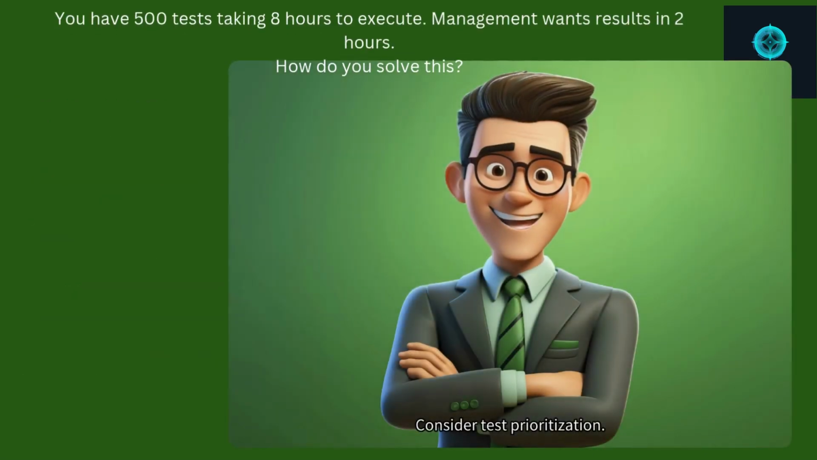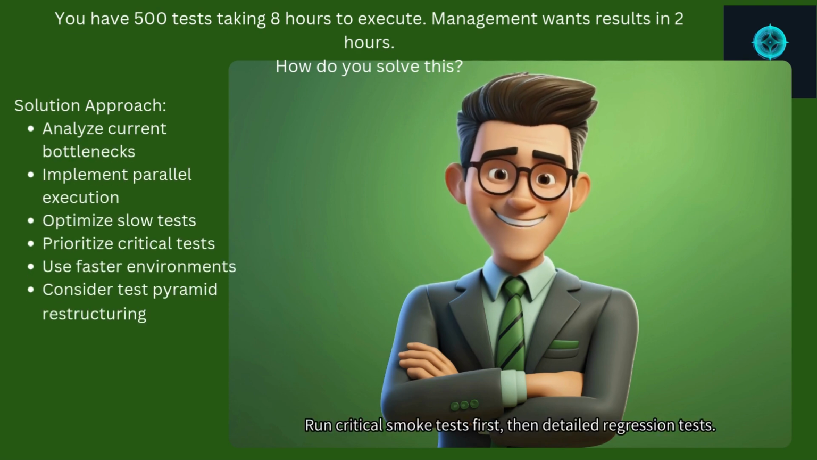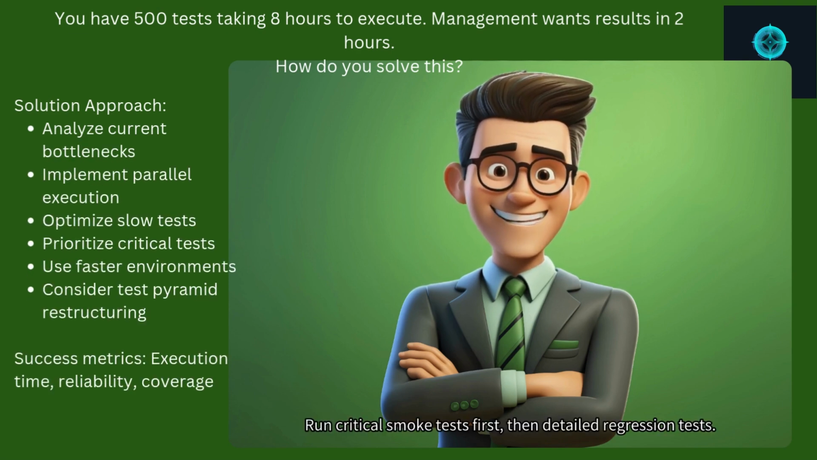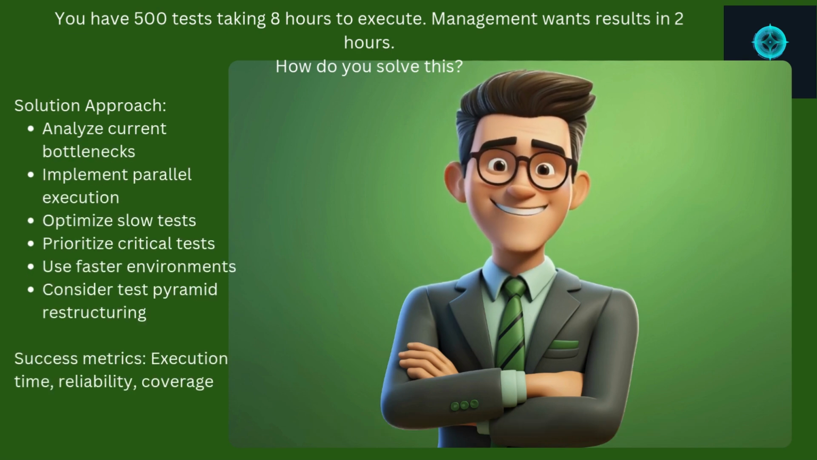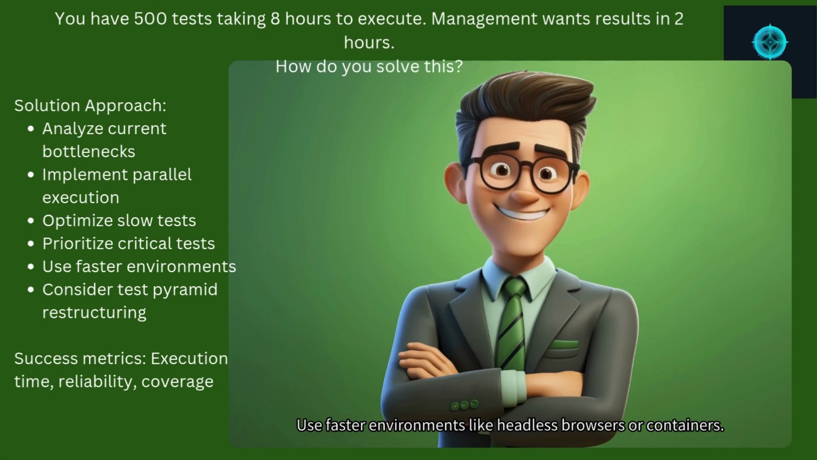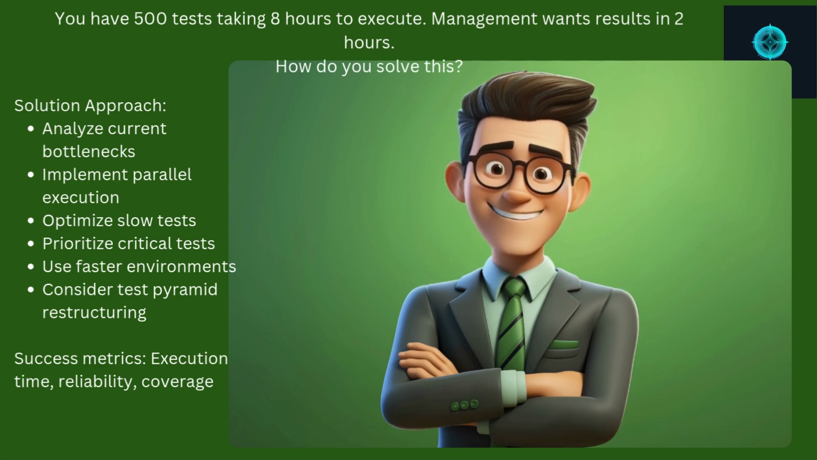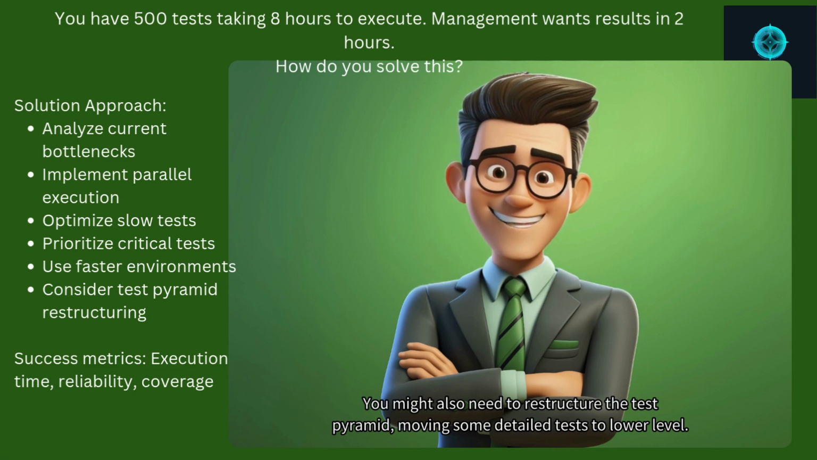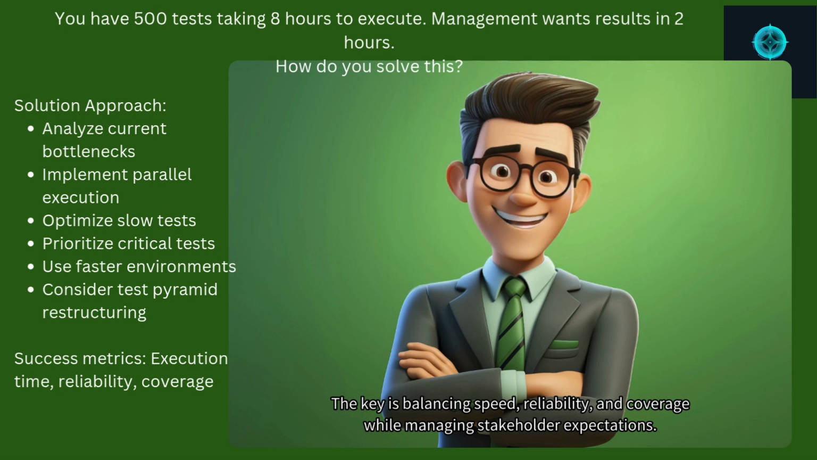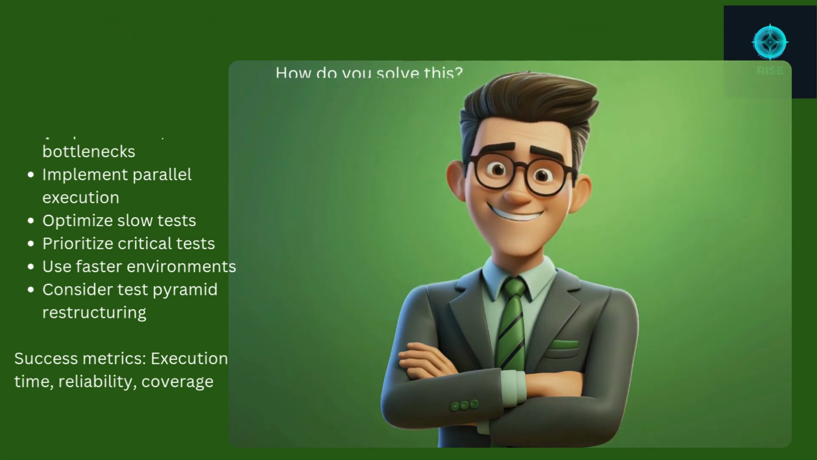Consider test prioritization. Run critical smoke tests first, then detailed regression tests. Use faster environments like headless browsers or containers. You might also need to restructure the test pyramid, moving some detailed tests to a lower level. The key is balancing speed, reliability, and coverage while managing stakeholder expectations.